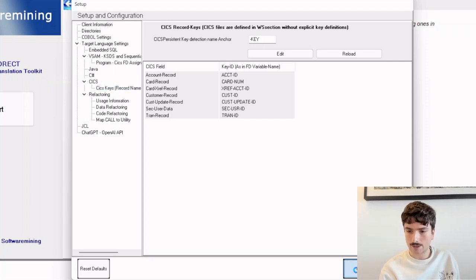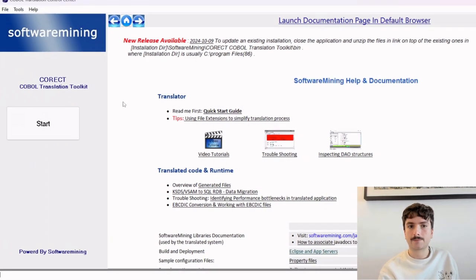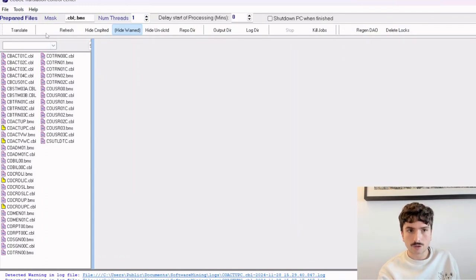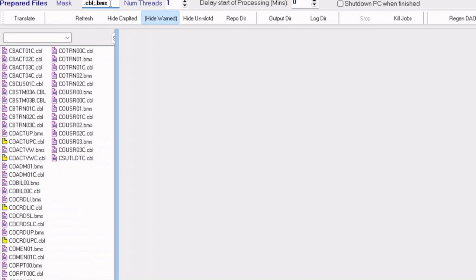So once we've done all that, we can click OK, and we'll be back onto our translator. So from here, we'll click Start, and just up by where it says Prepared Files here, you see a mask with a little space next to it. I've put into here .cbl .bms, so that it's showing all COBOL and BMS files from within the repository.